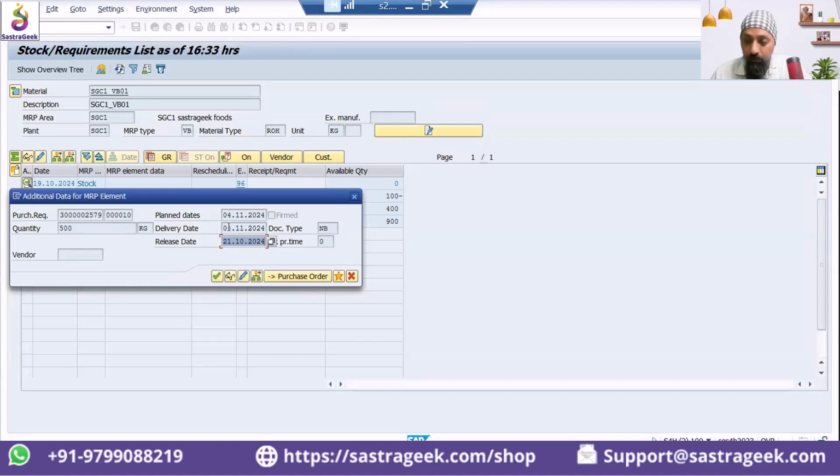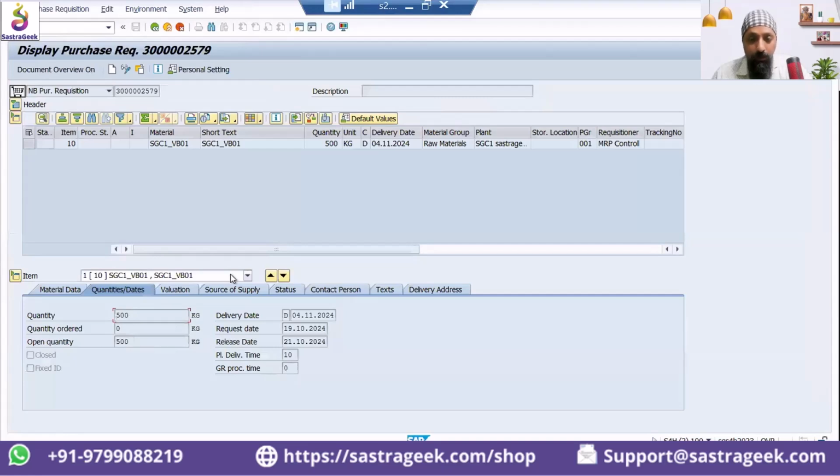So today we are doing it on Saturday. Saturday, Sunday is a weekday holiday, right? So the system is expecting that by 21st, on Monday, we would be able to convert it into the purchase order. Then the system is calculating the lead time in working days, and based on that, the system is saying 500 quantity would be available by 4th of November. If you want to change this purchase requisition or convert it into the purchase order, you can do it from here itself. If you want to display it, you can display the purchase requisition or planned order or any document from here also.